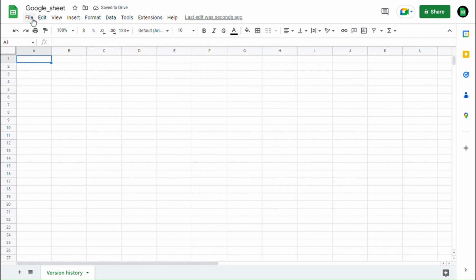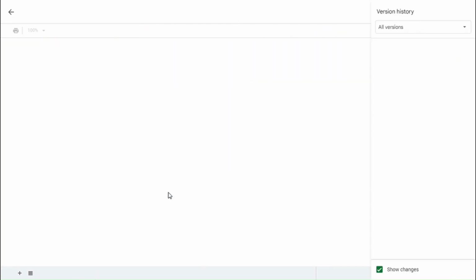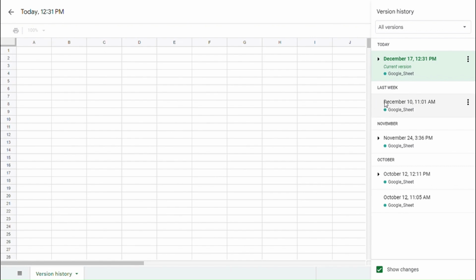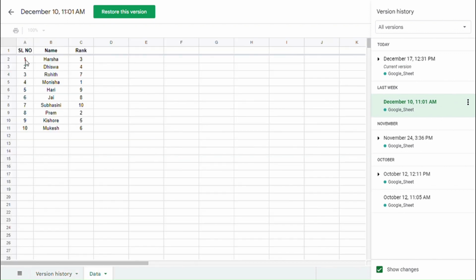Go to File and select Version History. In that, select See Version History to see the versions available by timing of the sheet. You can select which version you want according to the timing of your lost data's availability. Now you can see the deleted tab has been recovered in Version History.